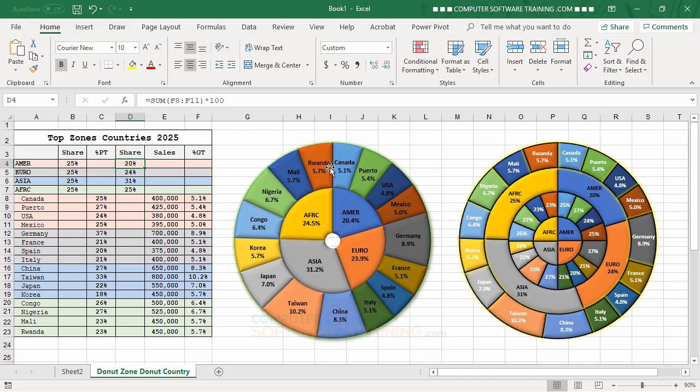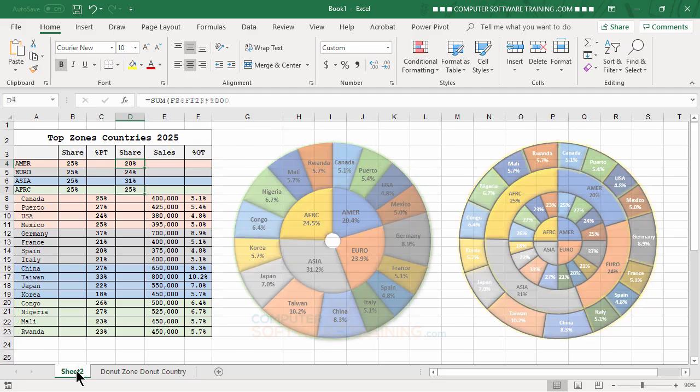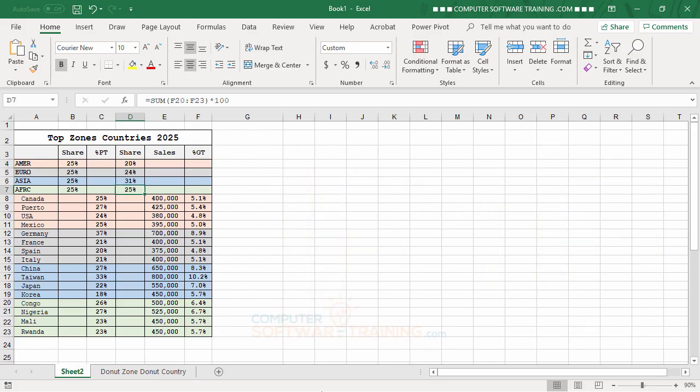So now we're going to create this one. I'm going to go back to sheet 2, back to our original data. What we'll do first is select from here all the way down to Rwanda. Hold down the control key. Then we're going to take these numbers here, not only those numbers along with the label here, but we're going to also do the blank ones. So you have to do that.